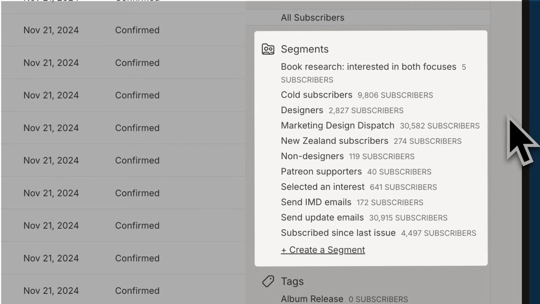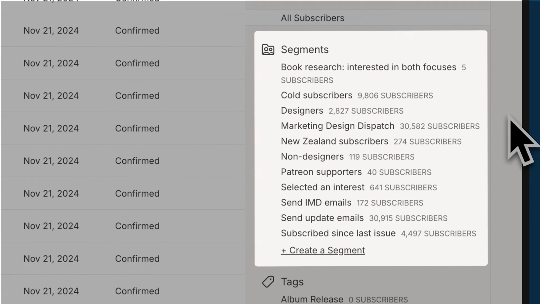Segments help you group together multiple subscriber tags that meet certain conditions, like subscriber journey tags, beginners and intermediate, for example, signing up via certain opt-in forms, geographical locations. You can organize your segments based on different things. So for example, here we have a designer segment. If I click on that, we'll load the segment up.